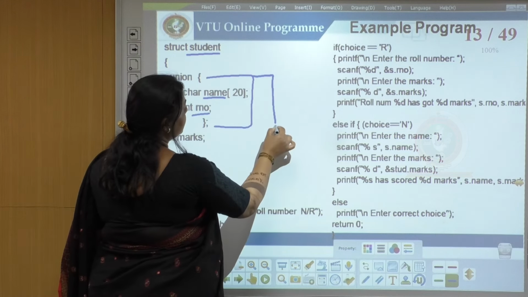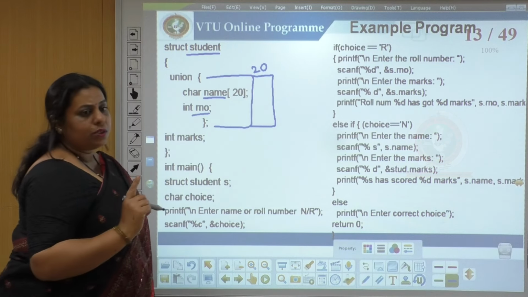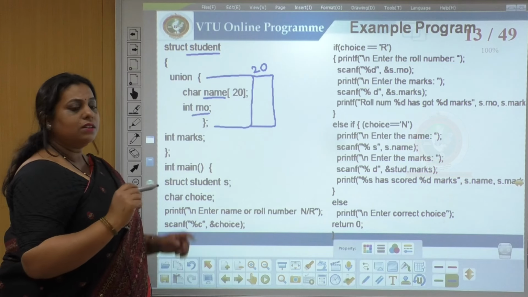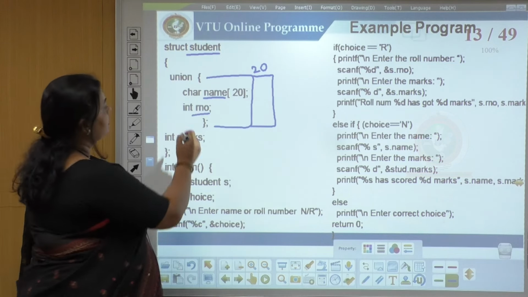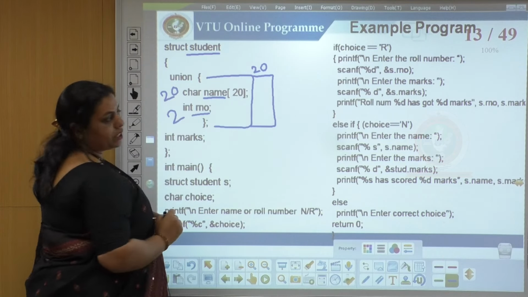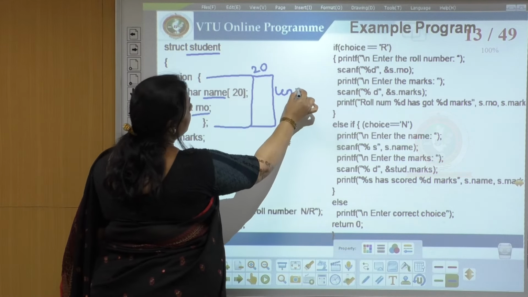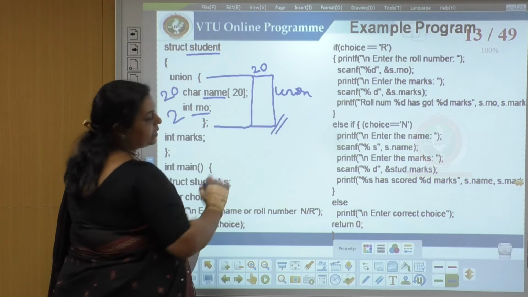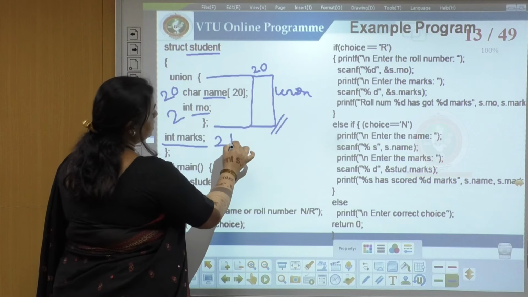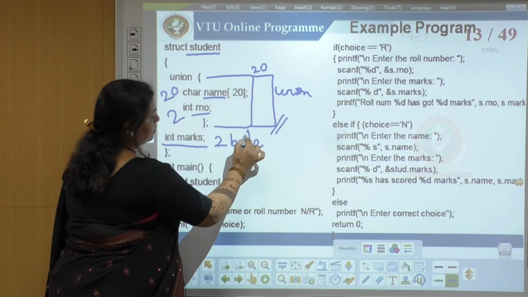The memory that is allocated for union is 20 bytes because union will have the size which is equal to the field which has the largest size required. Here, to store the name I require 20 bytes, to store the integer I require 2 bytes. The largest is name. That's why to store the union I have 20 bytes space followed by integer. It's just a part of a structure. That's why it requires only 2 bytes here.